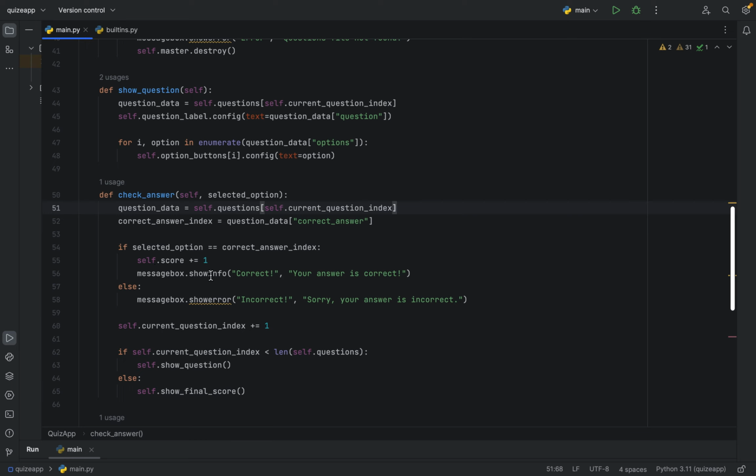Here, if selected option equals the correct answer index, the score goes up by 1, and the message box should show this info: Correct, your answer is correct. Otherwise, it should show an error message: Sorry, your answer is incorrect. If the selected option is the same as the correct answer, the score will be increased by 1 and this message will be printed out. If the answer is not correct, this message will be printed out, and no number will be added because the answer is incorrect.